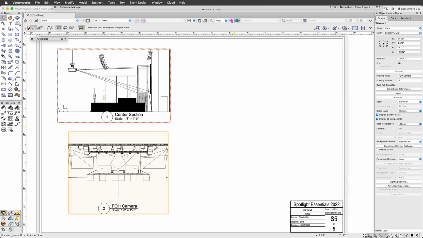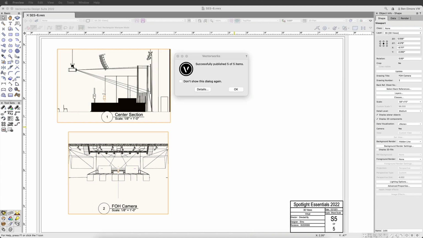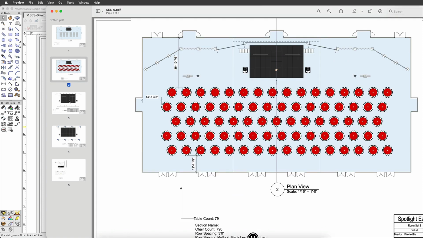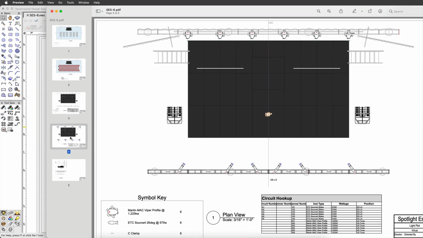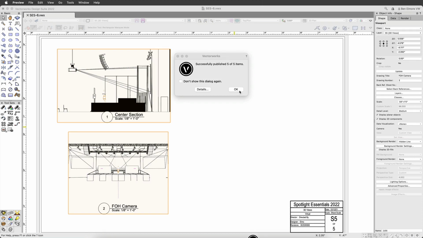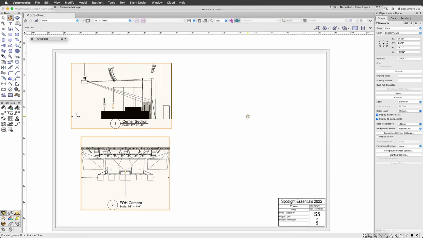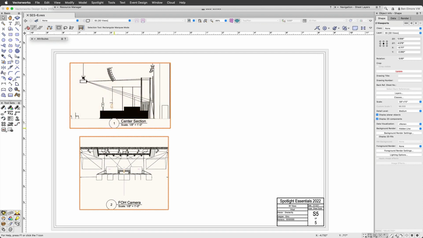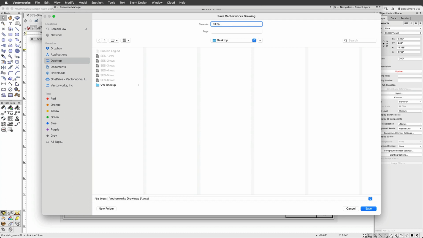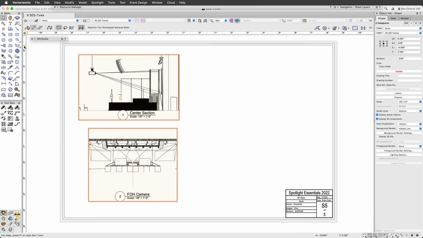And then when it's done, we have, on my other window, a 5-page PDF with a room set, a light plot, a rig plot, and some 3D views. And I'm out of time, so I guess that's it for me. I'm just going to do one final save here. I'm going to call this SES-7, and there you go.